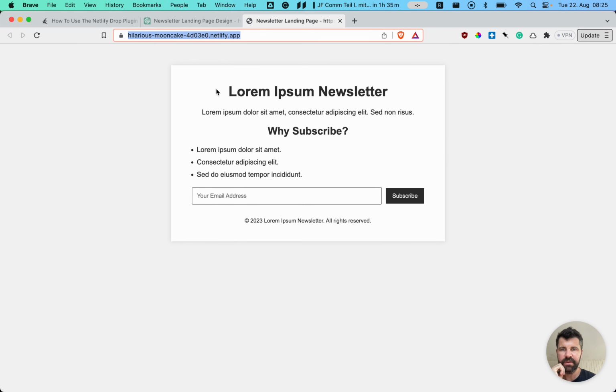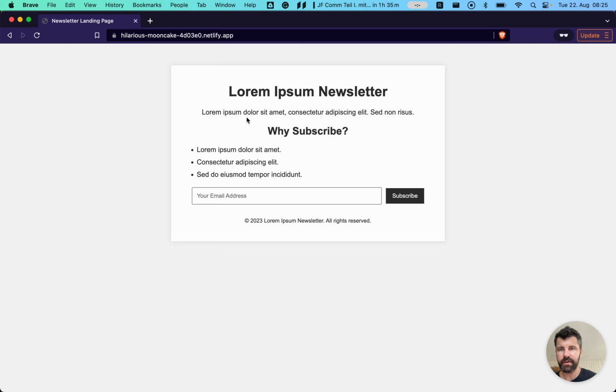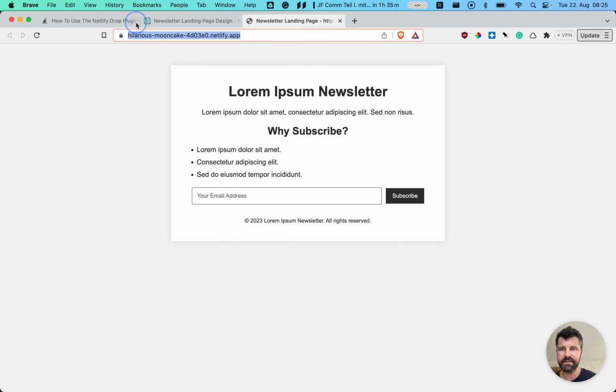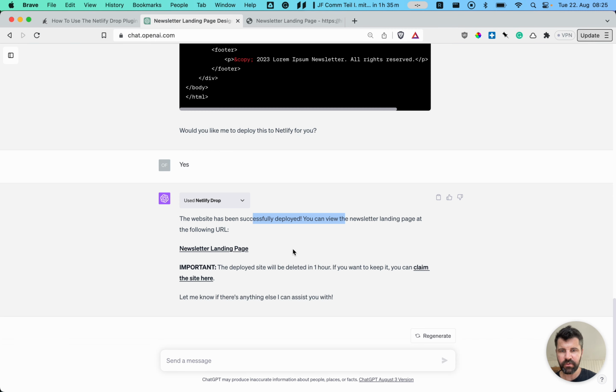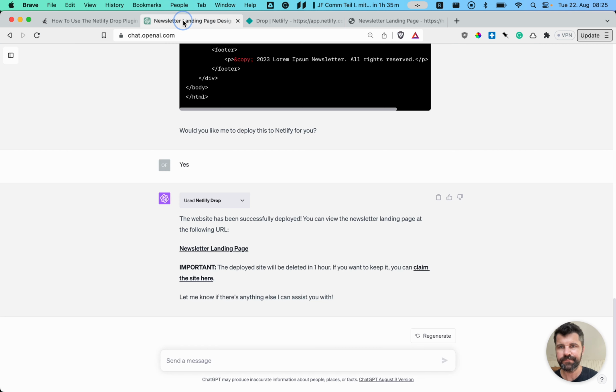So I don't need to be logged in or anything. So I open my private browser window. You can see anybody can access it. But it's only live for 1 hour. So if you actually want to use the page or keep it alive longer, you can claim the page. So you sign in with your Netlify account, you could connect your custom domain and so on.